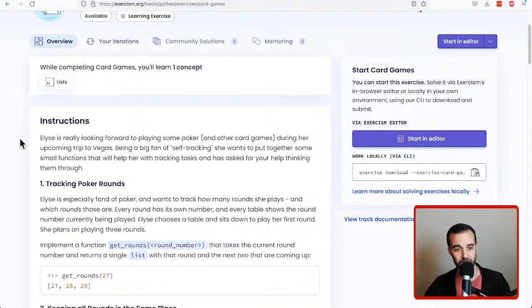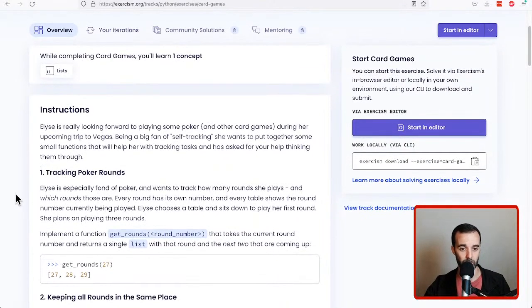The instructions say that this is about Elise. Elise is really looking forward to playing some poker and other card games during her upcoming trip to Vegas. Being a big fan of self-tracking, she wants to put together some small functions that will help her with tracking tasks and has asked for us to help her think through them. So the first thing we're going to do is tracking poker rounds.